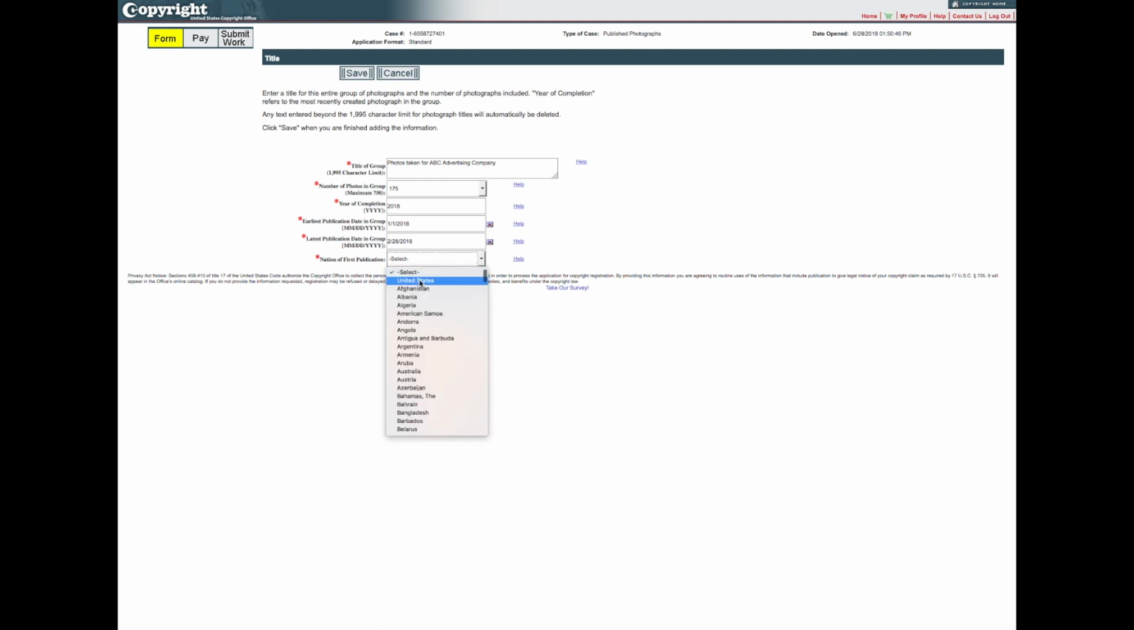In addition, please identify the nation where the photographs were published for the first time. If you are not sure where the photographs were published, you may select Not Known from the drop-down menu. If the photographs were published in multiple countries, you may provide that information in the Note to Copyright Office field, which is located on the certification screen. After providing the required information, click Save.